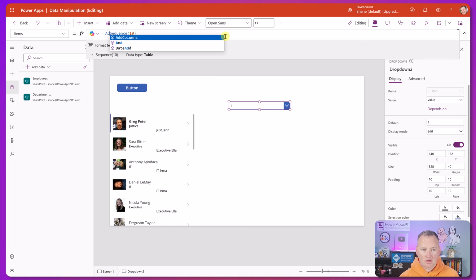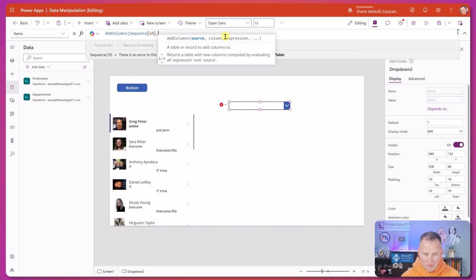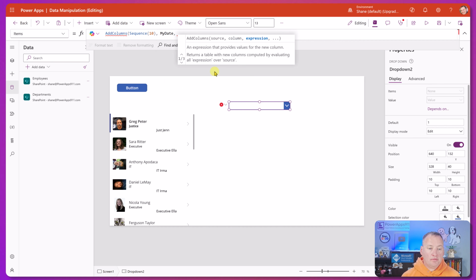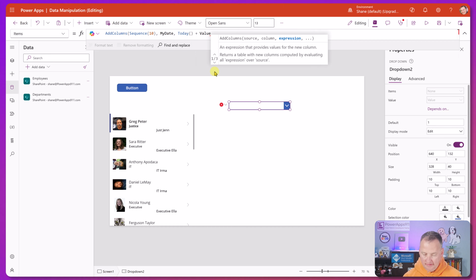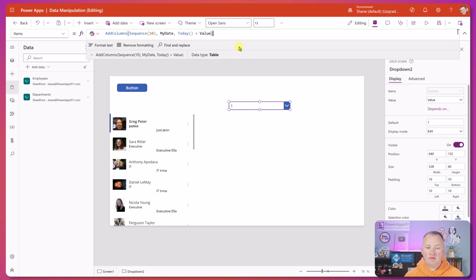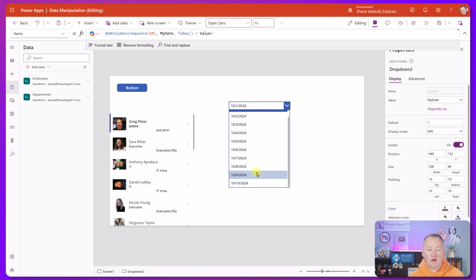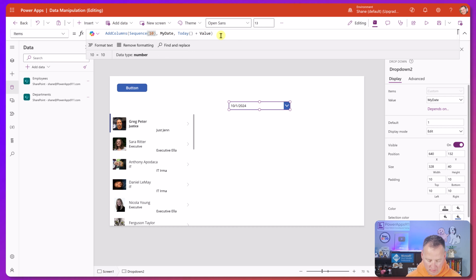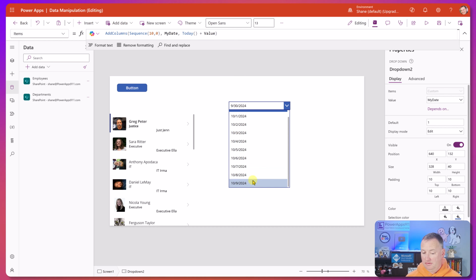What if we just go here, AddColumns, Sequence 10, and then we're going to add a column, we're going to call it MyDate, like that. And then what are we going to do with the MyDate column? We're going to take Today plus Value, which is the number column, right? And so now if we change the value here to show me MyDate, look at that, there's 10-1 through 10-10. Oh, you wanted to see today's date? No big deal, right? We go back to Sequence and say, hey, I want you to start at 0. Now it's today's date, the next 10 dates.